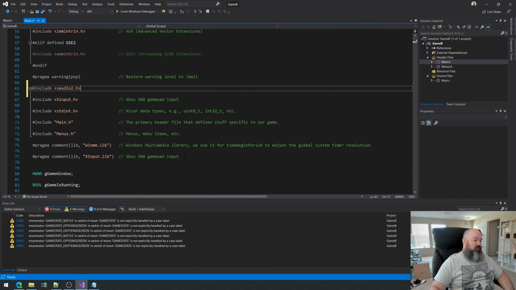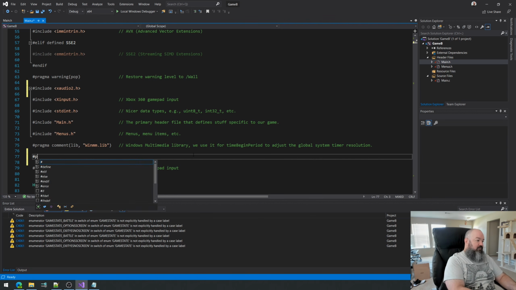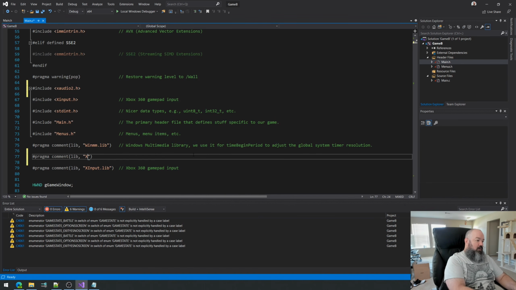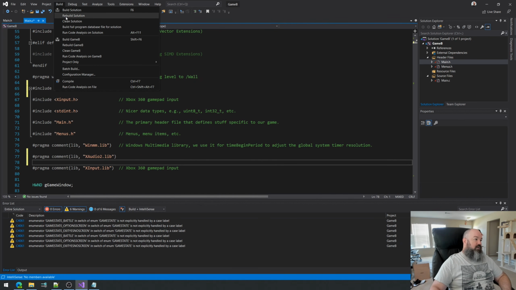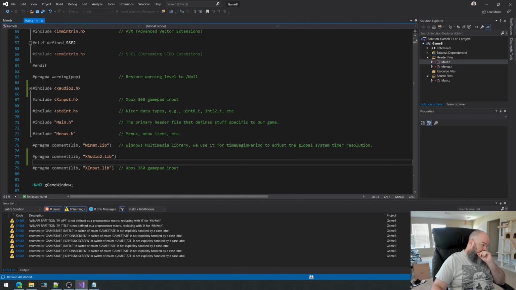We also need to include the library. I always like to forget the libraries. We have to link against this library too. Comment library xaudio2.lib. I think there might be a version number. I don't know. All right, now first let's see if it compiles with that header file in there. And it does. Okay.